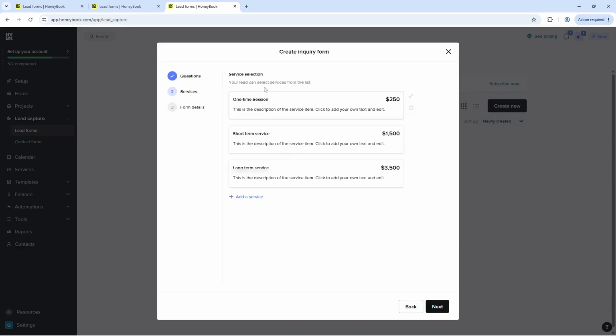On the next screen, add the services you want to include in the lead form. This allows clients to indicate what they are interested in when they submit their inquiry. Select the services that fit this form and confirm that the list reflects what you want to offer through this lead capture page. After that, click Next.